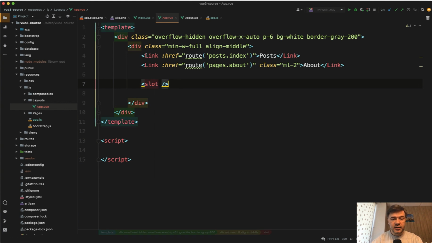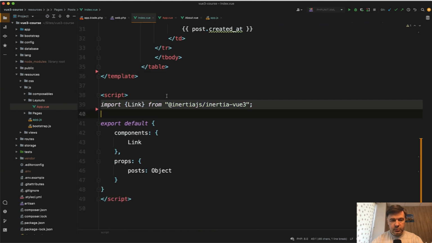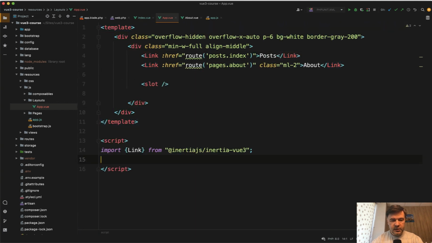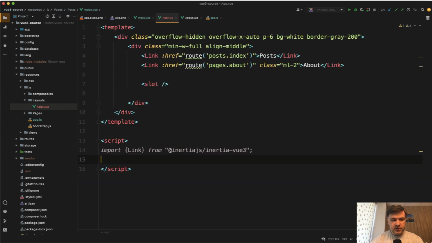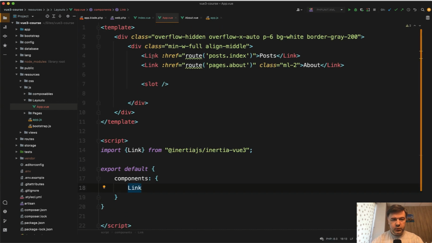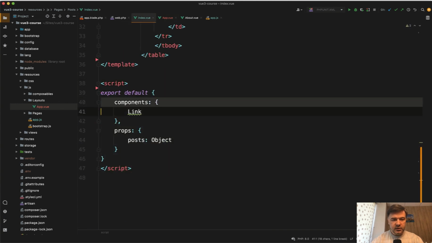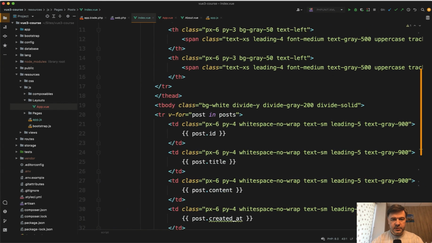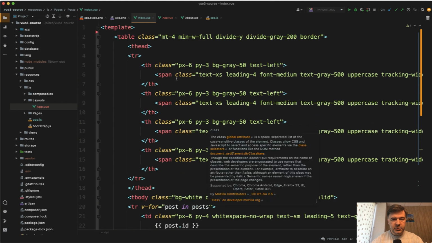And then to use link inside of that, we need to move also from index view. We need to import link in here in script, and also have export default with components link. We don't need the post here, but this is our link, which means we can use link here. And then in the index view, we don't need that component here, we just need the props. Let's take a look if we haven't forgotten anything. Let's auto format it with PhpStorm for the better.